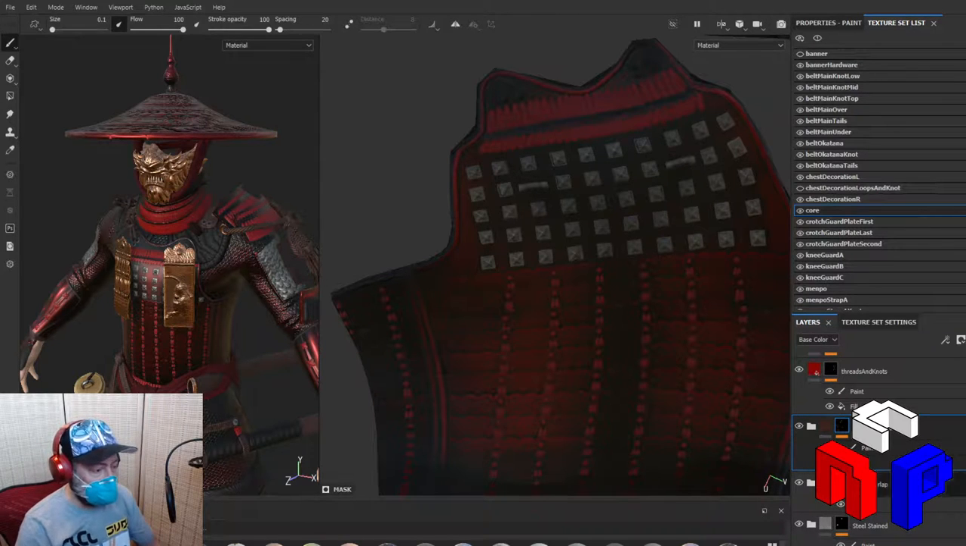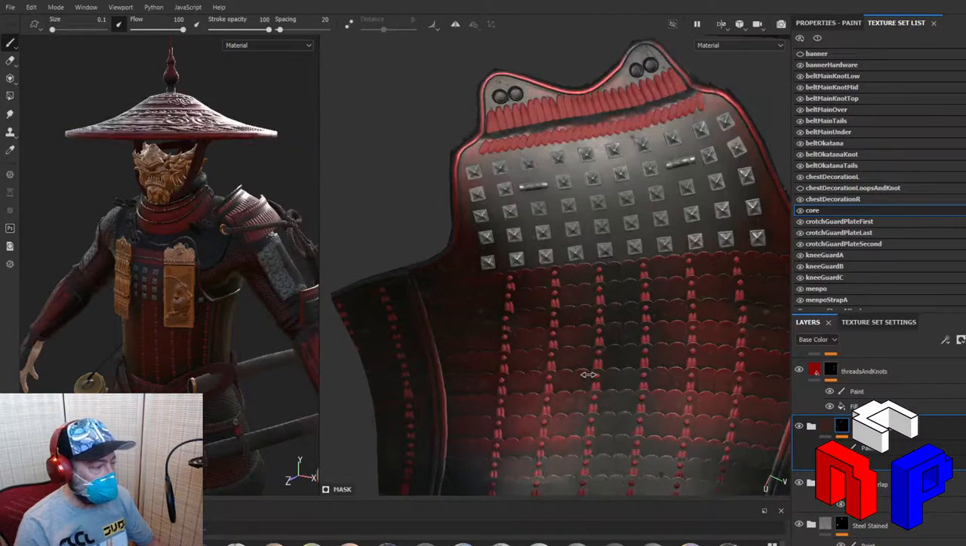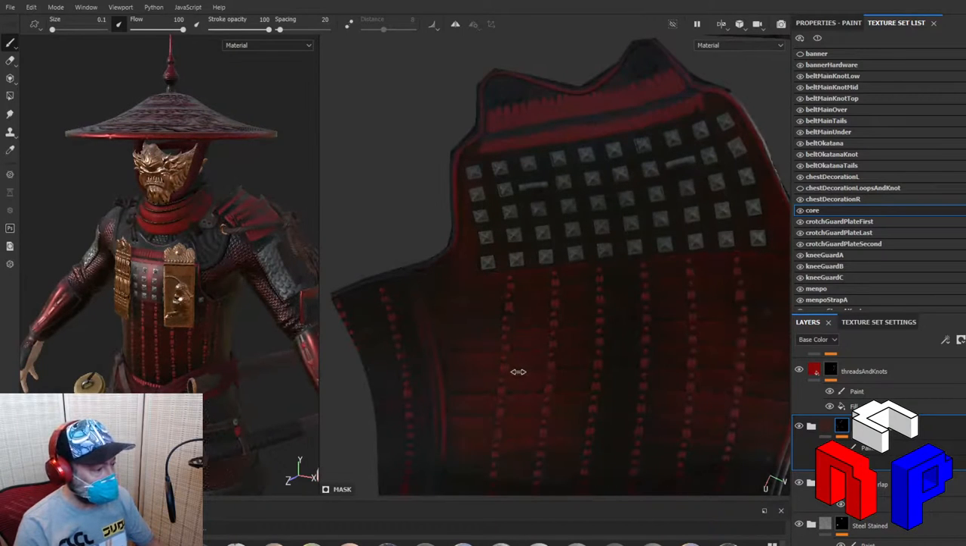Yeah, I'm using a material called steel aged dark.